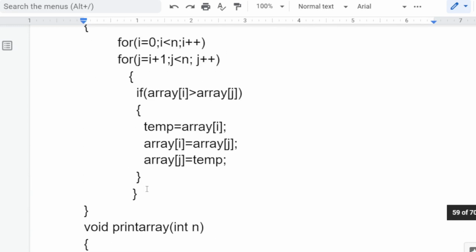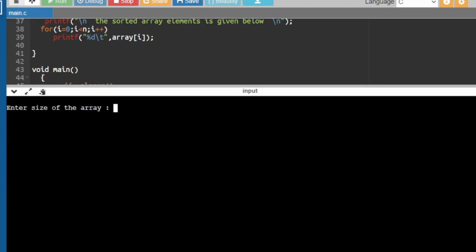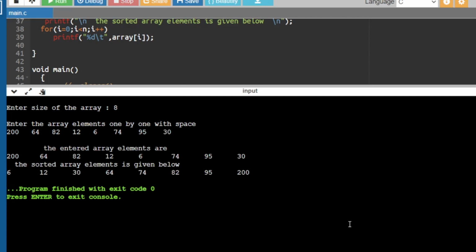We'll execute this program. It is asking to enter the size of the array. I give the size of the array as 8. I have to enter 8 elements randomly: 200, 64, 82, 12, 6, 74, 95 and 30.